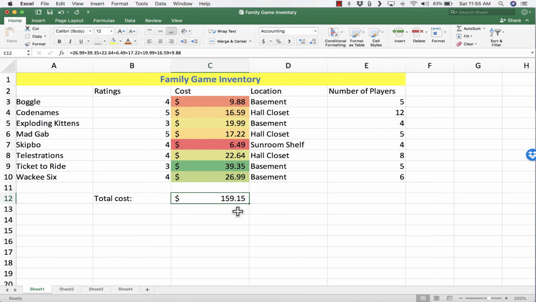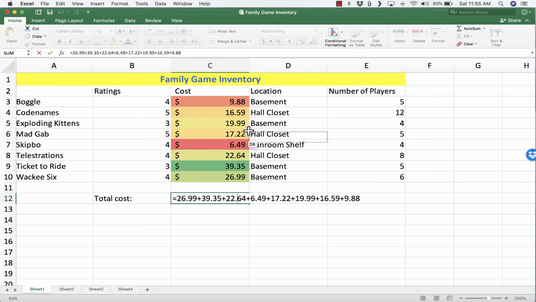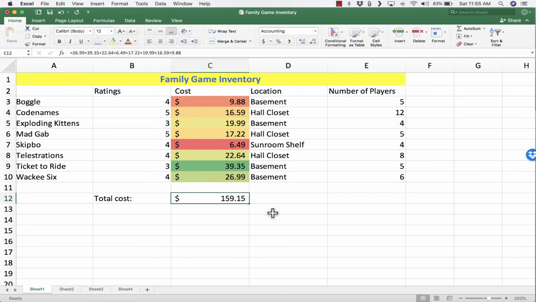But also, that was way too tedious. I had to type in every single number, even the decimals, even the cents. That was way too time consuming. There's got to be a better way.